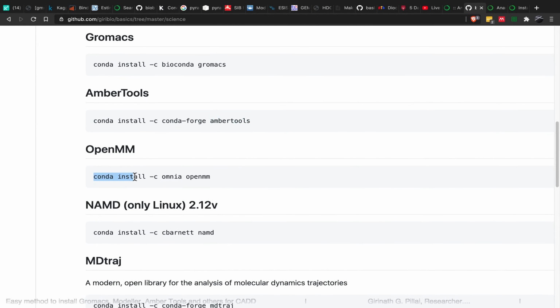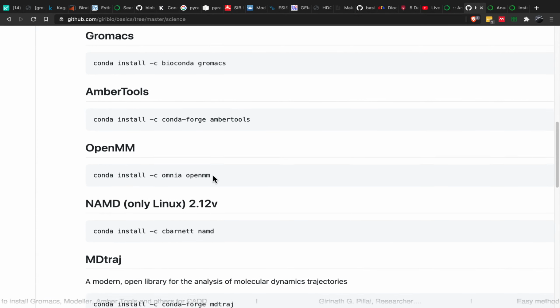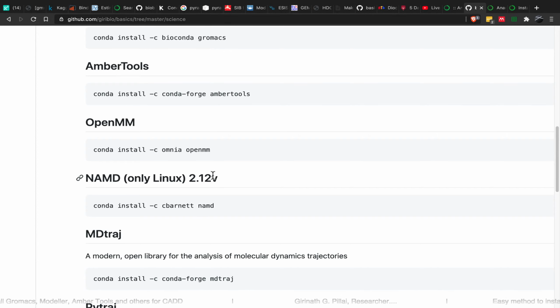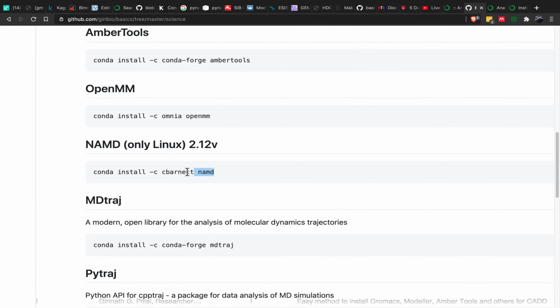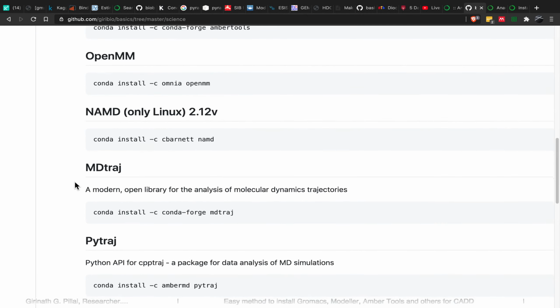OpenMM is also very important, because they also have a lot of implementations. As a simple example, if you want to add missing residues or missing atoms, or add hydrogens, all your protein preparation can be done using OpenMM. So this is very well parameterized. And NAMD, of course, you can install NAMD, but it's from a different channel. The official channel is not yet ready, so we have to wait.